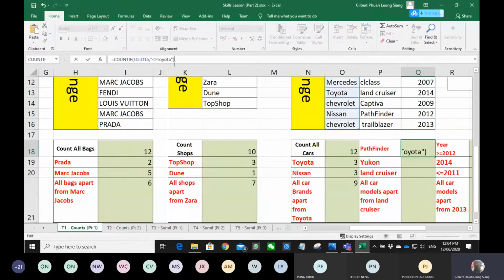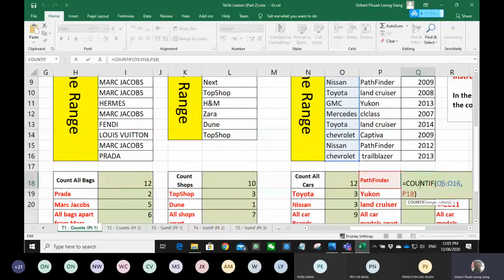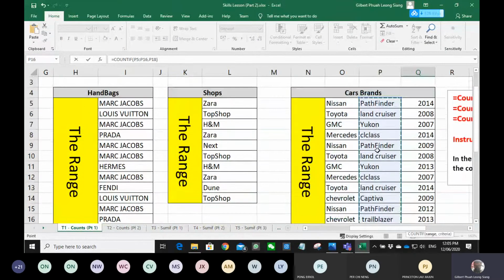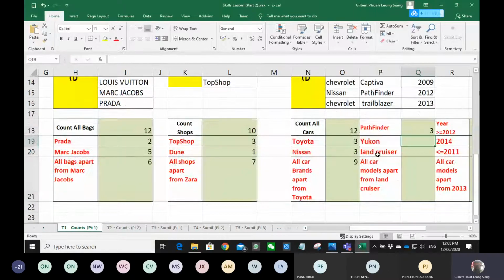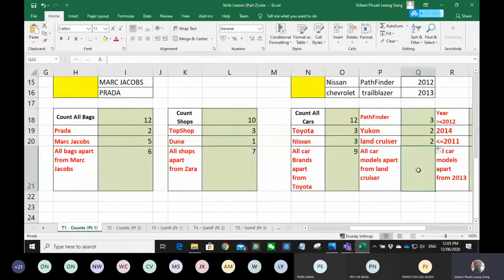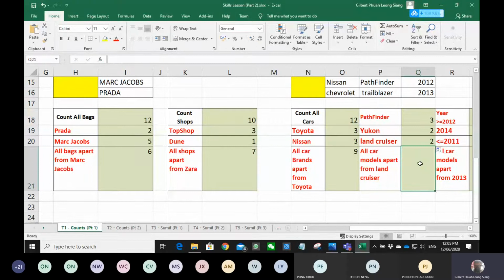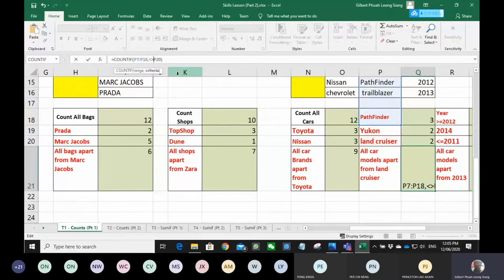Oh, sorry. The range is no longer here. The range is here. Okay, enter. I get 3, and then drag down, and then copy, paste, and then I put not. Okay, you cannot use that.